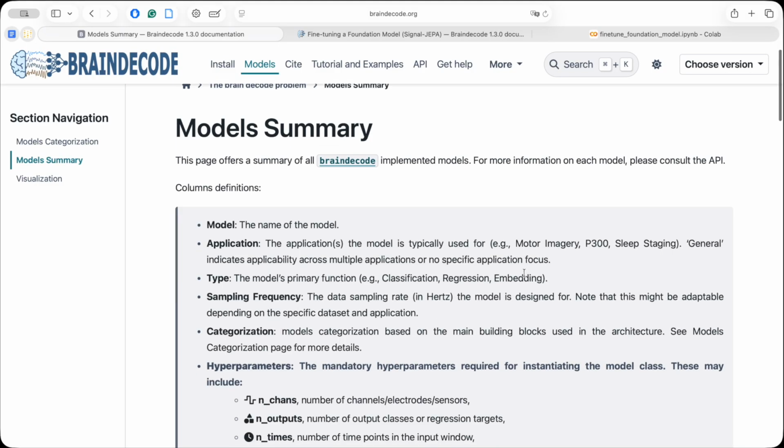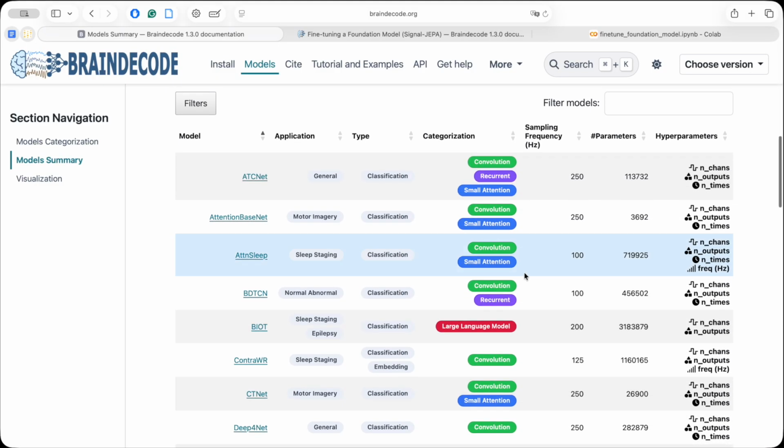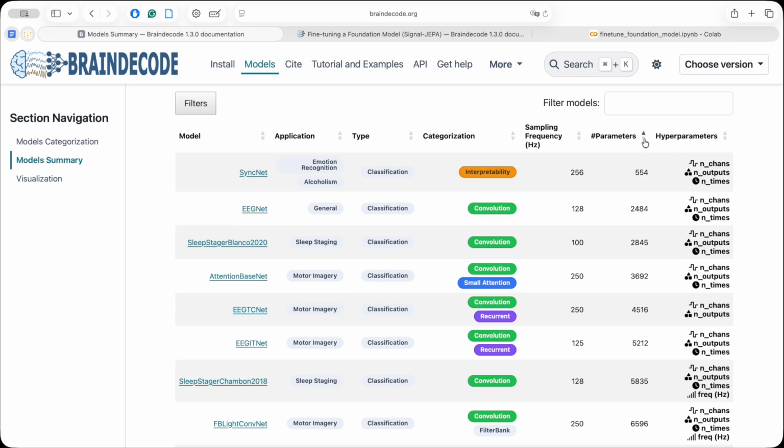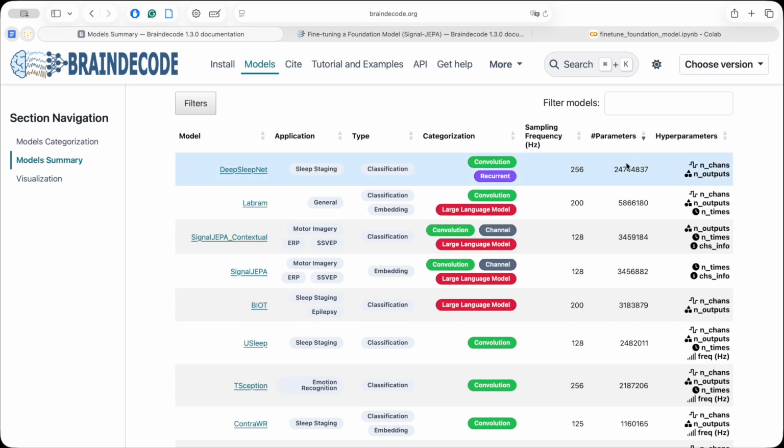So in the documentation, you can find the list of all the BrainDecode models. And so you see that for every model, you have the number of parameters this model has, and the sampling frequency that was originally used by the authors. You have mandatory hyperparameters. You can sort the models by number of parameters, from the smallest or from the largest.